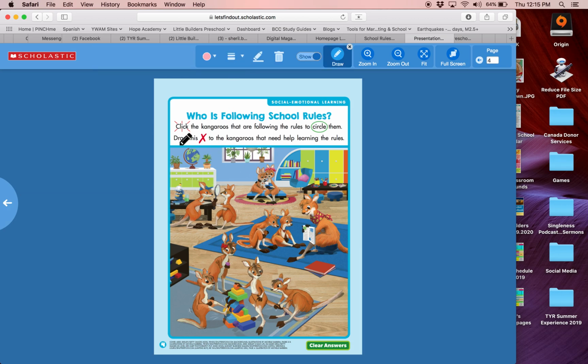So I'm going to actually answer these. It says click the kangaroos that are following the rules to circle them. Drag this X to the kangaroos that need help learning the rules. So I'm going to click the kangaroos that are following directions. These guys look like they're following directions, and these guys look like they're following directions, like that. Then I'm going to take an X and put an X over these guys right here because they are not following directions.